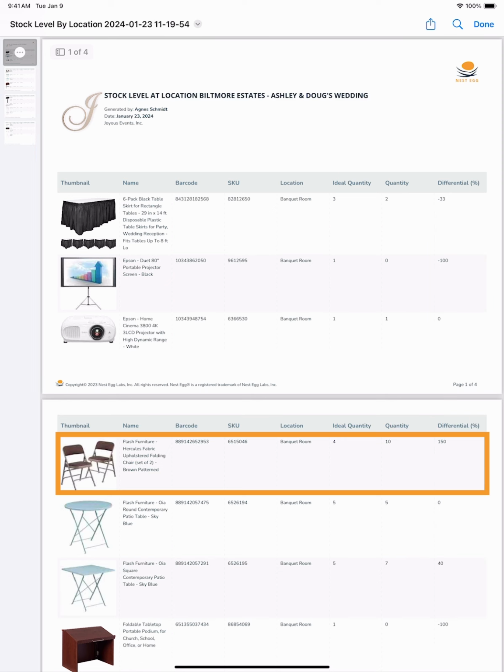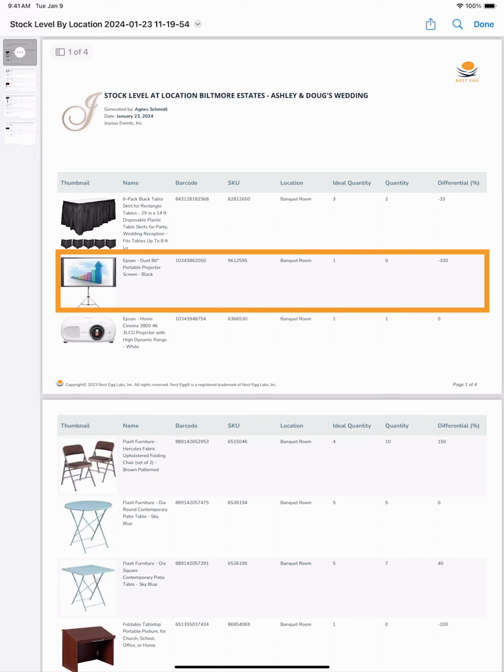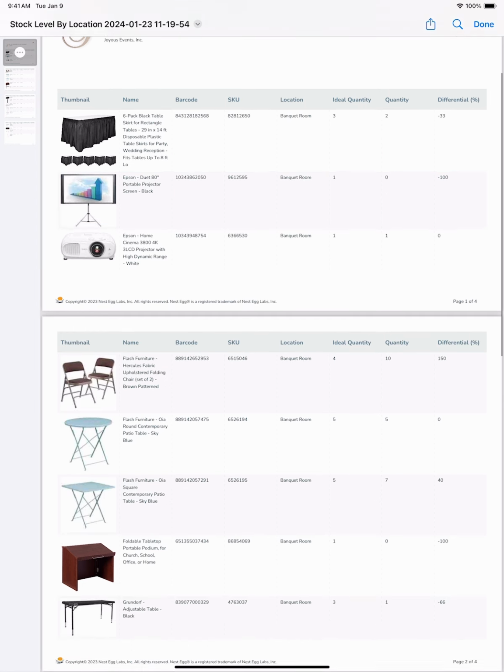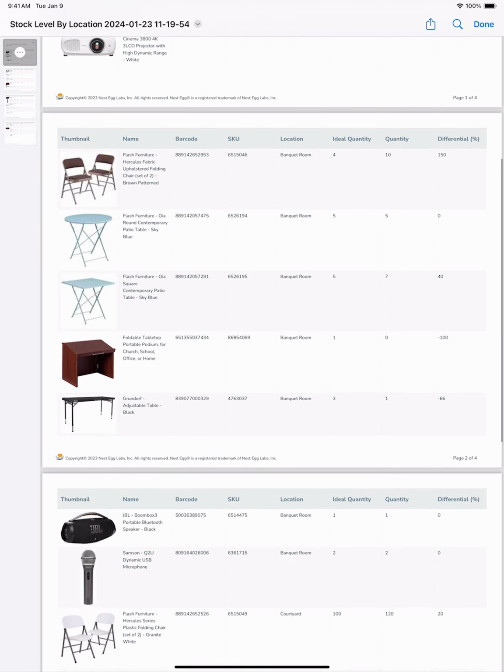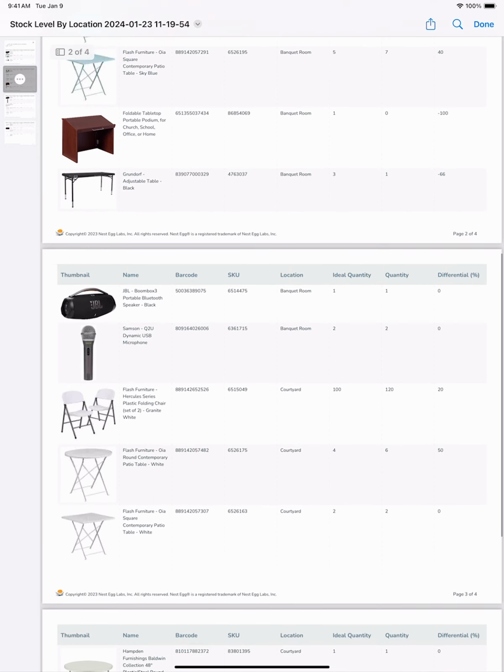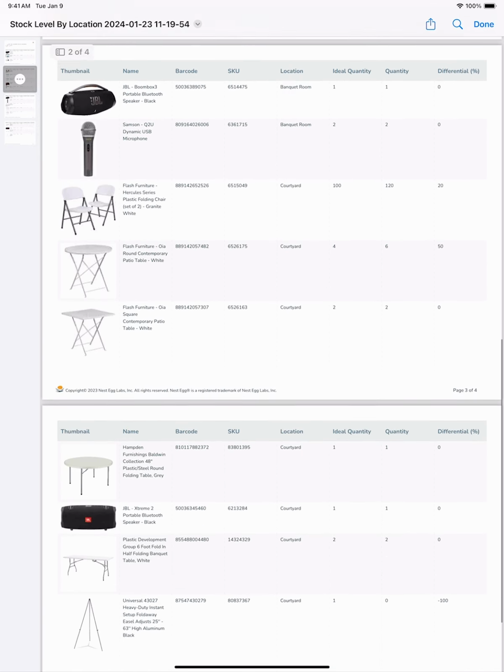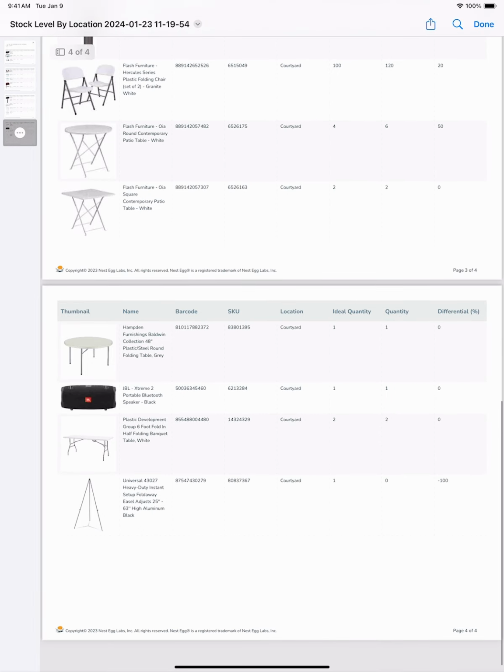A differential greater than 0 means you have a surplus of the items. A negative differential indicates low or out of stock, so you will want to add stock for those items. Nestec stock reports are easy to generate and help you stay on top of your equipment and supplies so you can serve your customers and grow your business.